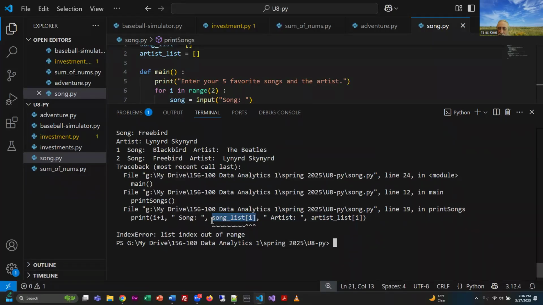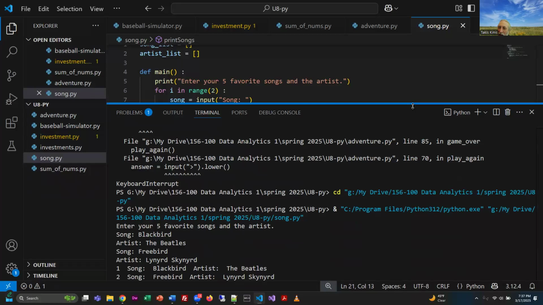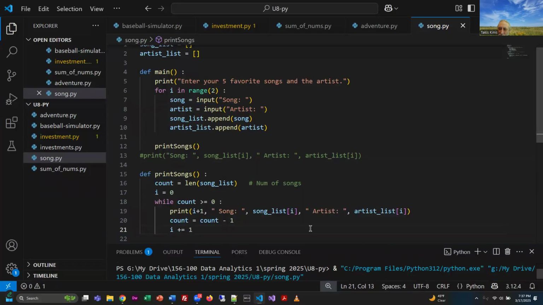Okay. So it's looking at line 24, line 12, and line 19. It says index error, list index out of range. Kind of an interesting error. So that's telling me that the way I'm addressing I here is incorrect.